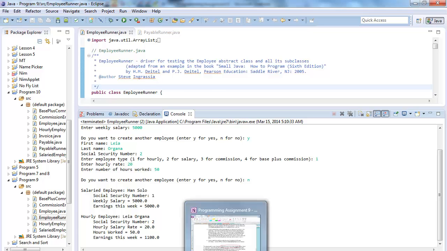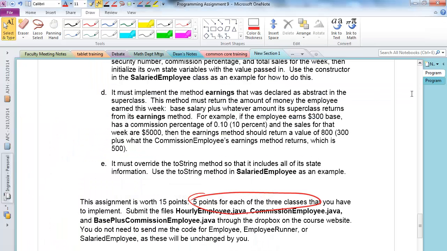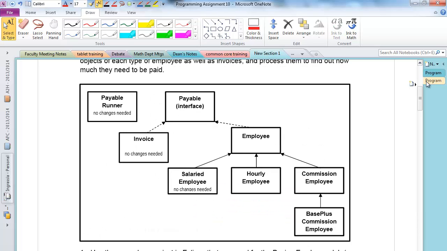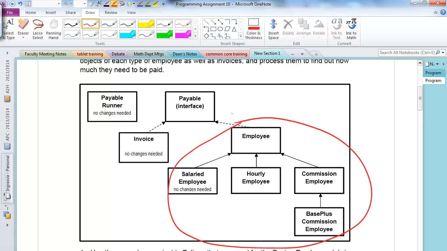Okay, now let's look at what you're going to be doing in Programming Assignment 10. Programming Assignment 10 extends what you did in Programming Assignment 9. You cannot work on Programming Assignment 10 until you have completed Programming Assignment 9. Now, what's different about it? You'll recognize this hierarchy from Programming Assignment 9. Now, in Programming Assignment 10, I've added an interface called Payable. And employees are payable, but so are invoices, just bills that I get.